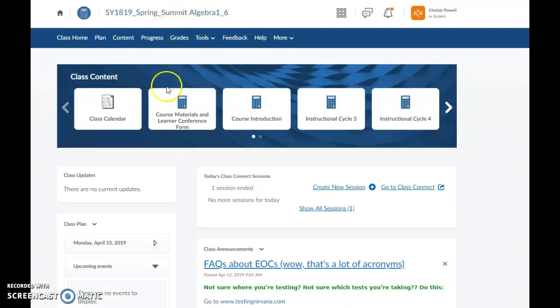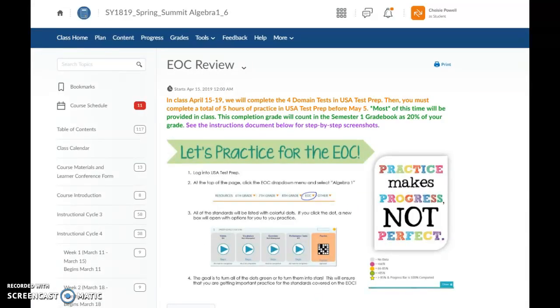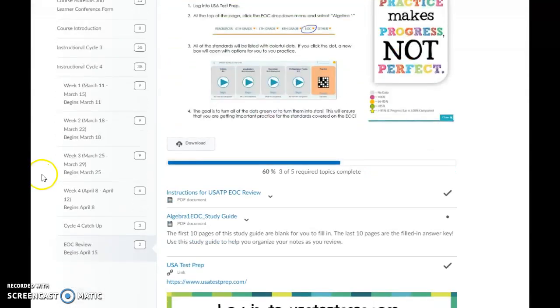You need to go ahead and click on Content. That's the way that we get to everything. The last thing that I accessed was the EOC review module, so mine jumped straight there. In case yours isn't jumping there, what you'll need to do is just scroll all the way down to where you see EOC review underneath instructional cycle 4. It's the very last thing that we're doing. We're in cycle 4 right now, and then EOC review is the very last module in our OHS.